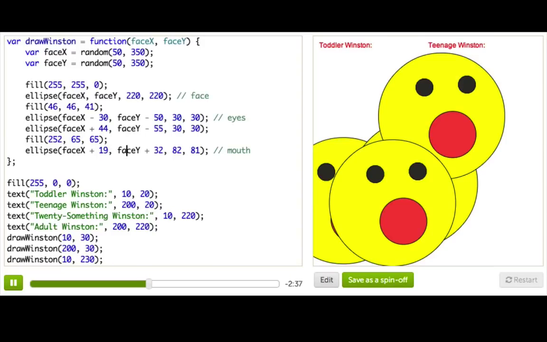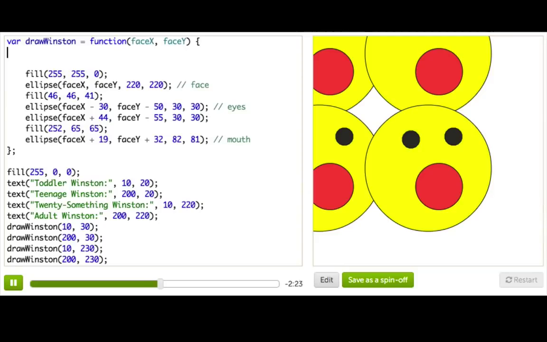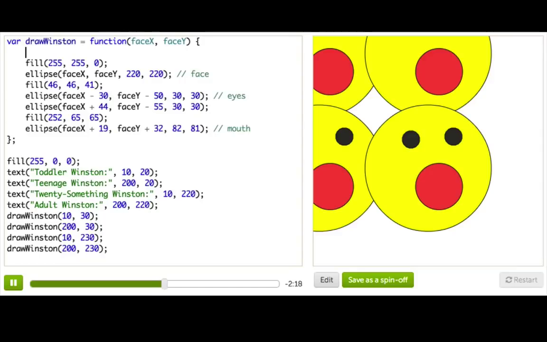But still, nothing has happened. Winston is still all over the place. Well, if you look at the very top of our function, we're overwriting faceX and faceY with random values still. So all we have to do is delete these lines. Ta-da! And now faceX and faceY are getting passed into the function, and it's using the values that we're calling it with here.